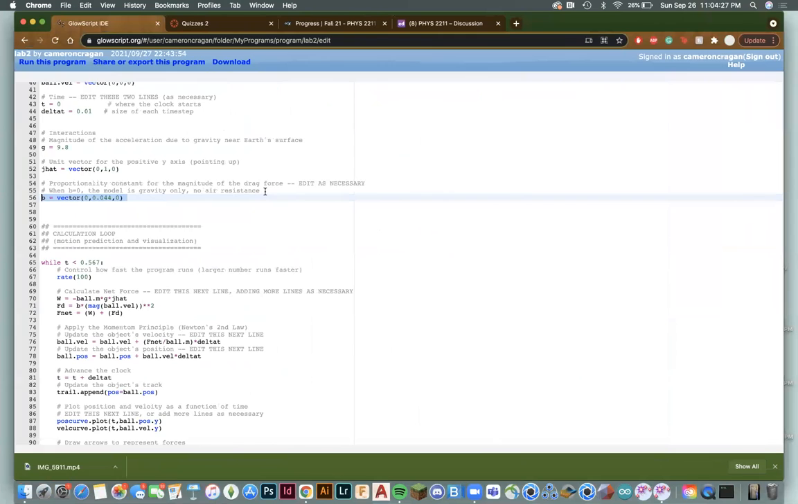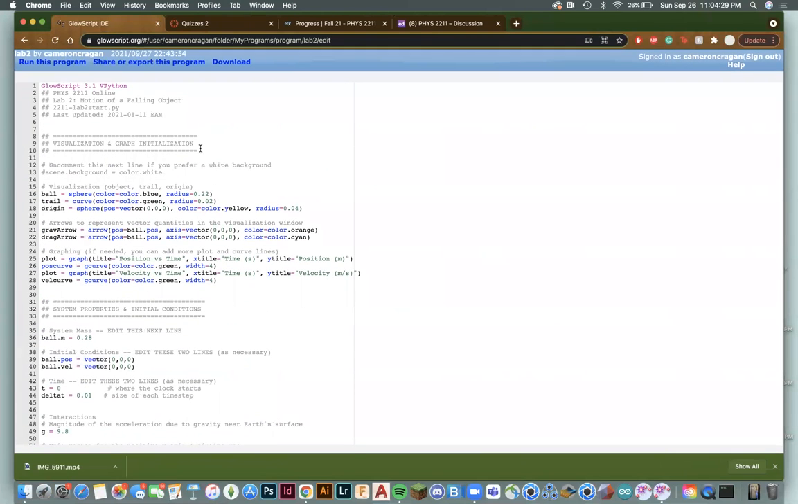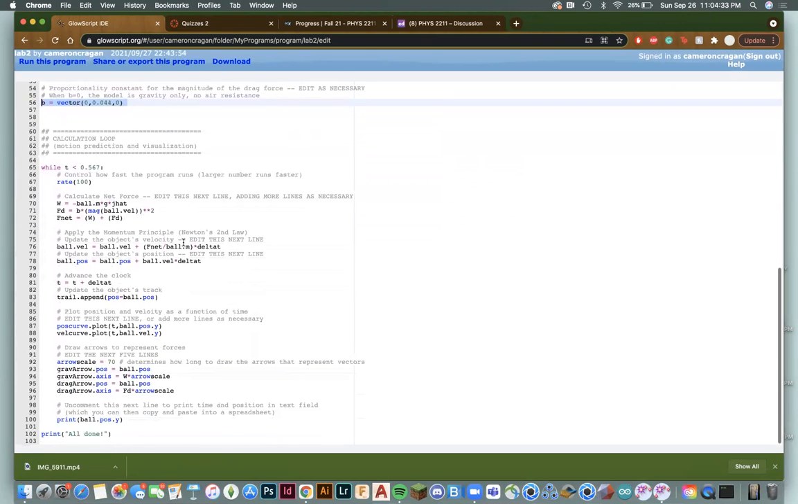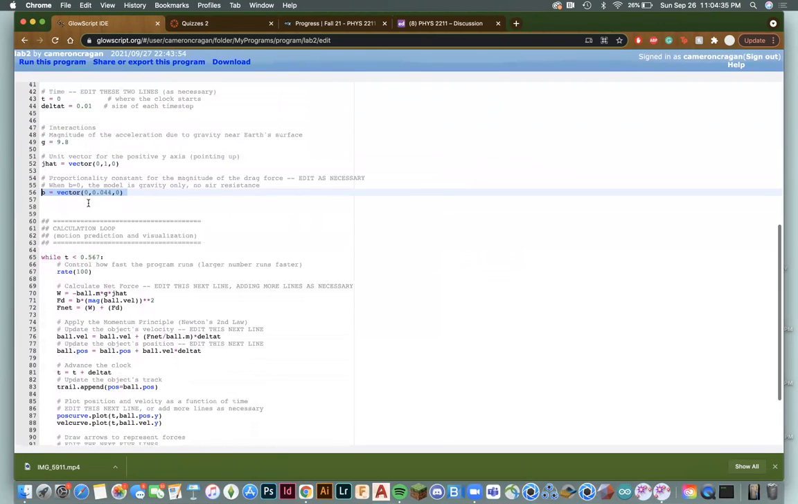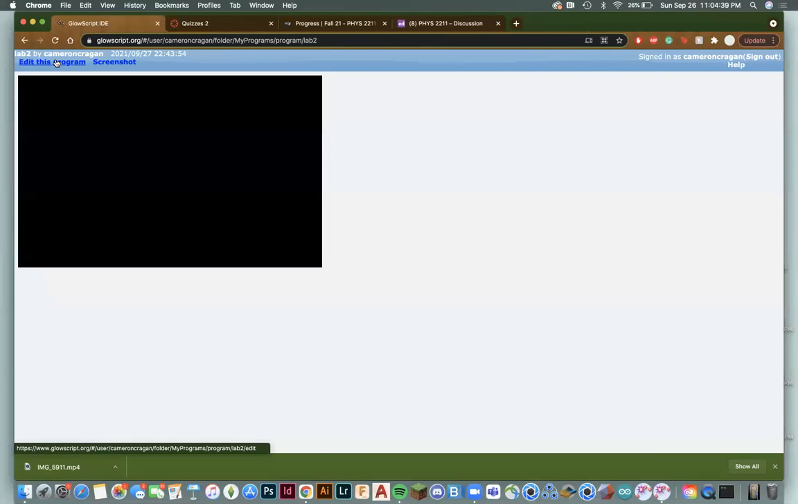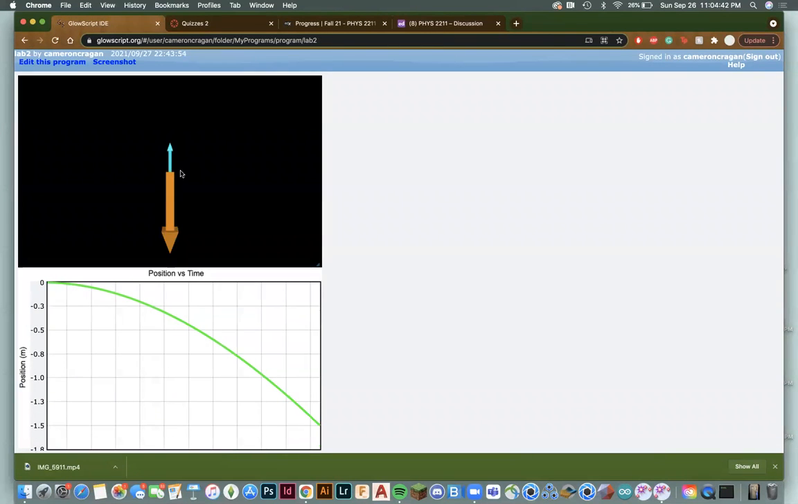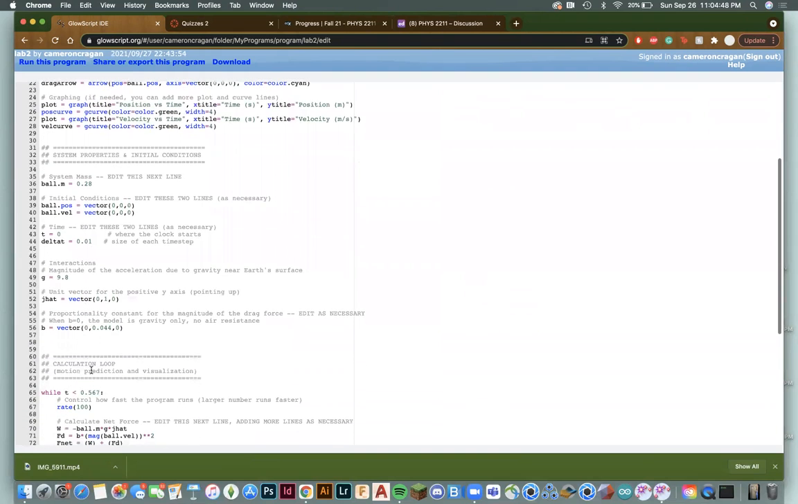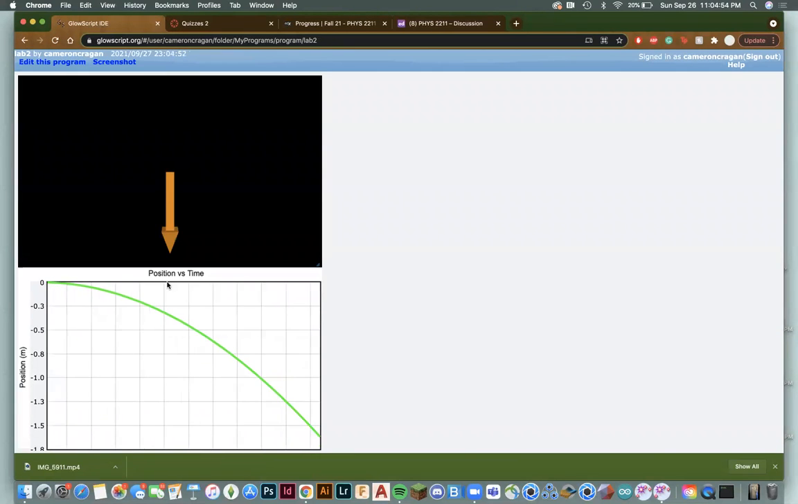Here it is. So this is my program. Right now I have it taking into account both gravity and drag. So when you run the program, you see this orange arrow is gravity and the blue arrow is drag. But if you want it to run without taking into account drag, just change that to 0. And here is just taking into account gravity.